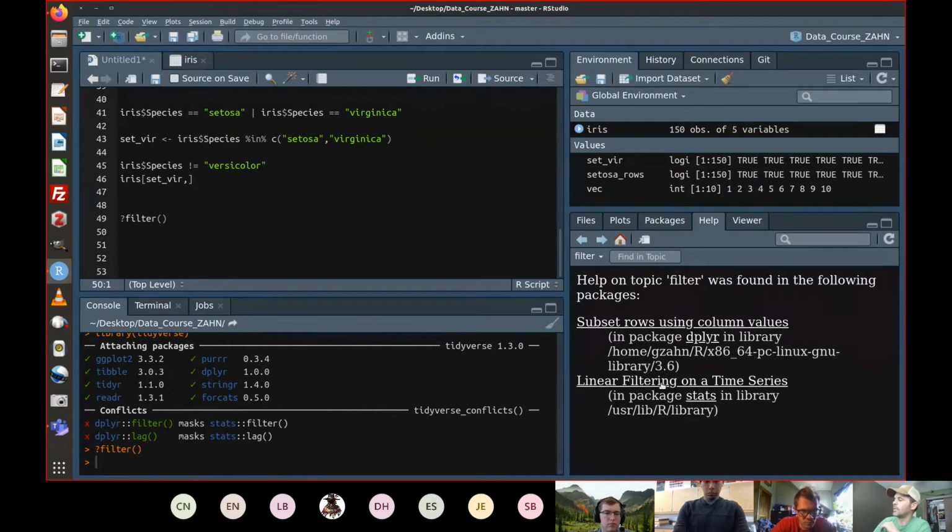So it'll let you click on which one you want. That can be a bit confusing if you do question mark filter. It's going to be like, which version of filter do you want help with? Okay. So it found it here in stats. That's linear filtering on time series data. So if you're into finance and trying to predict the stock market, that's the version of filter you want. If you want to subset rows using column values, we want the dplyr version.